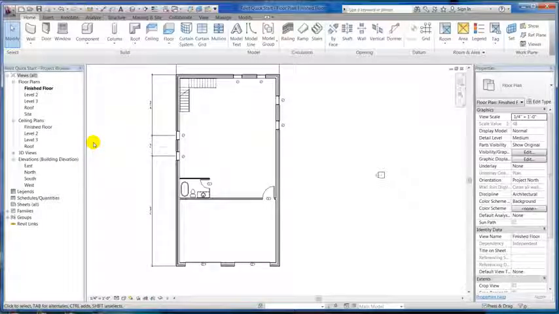There's system families, which are pretty much everything that defines the model. Walls, floors, roof, ceiling, stairs, annotation, and views. And that's right, views are families too. Those are system families. They cannot be changed. They can be edited, but a wall is a wall is a wall. It will always be a wall.